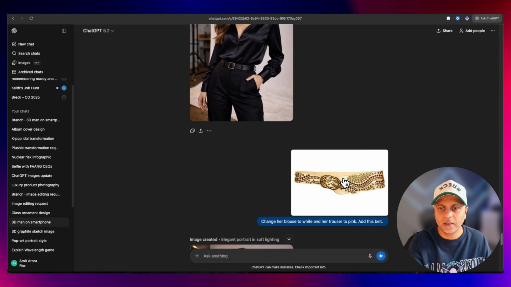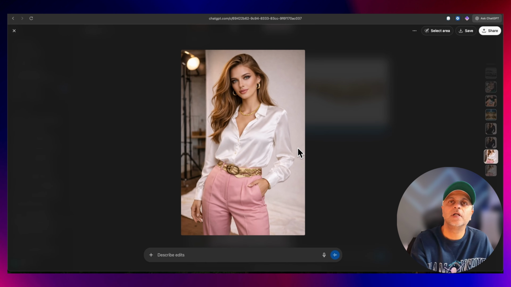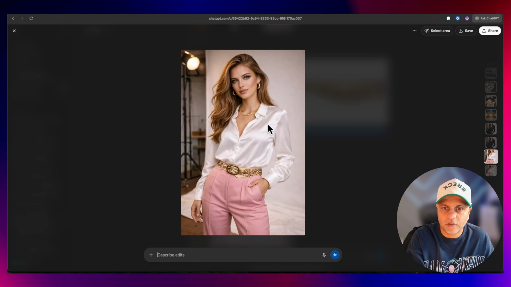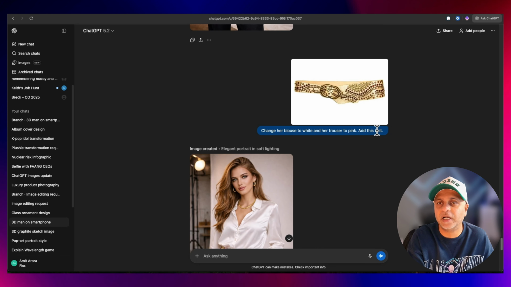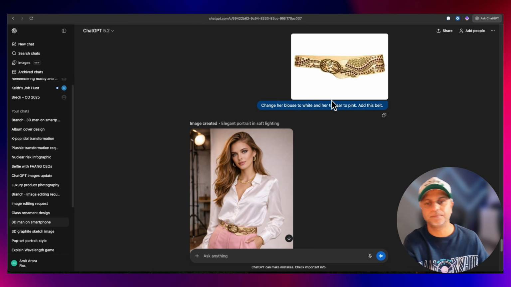And then I said, okay, now change her blouse to white and her trouser to pink and add this belt. So we're going to replace this blouse and trouser and belt. And here is that updated image. We still have the earrings, the necklace, we have the white blouse now, a new set of trousers, and that belt that I asked it to add.